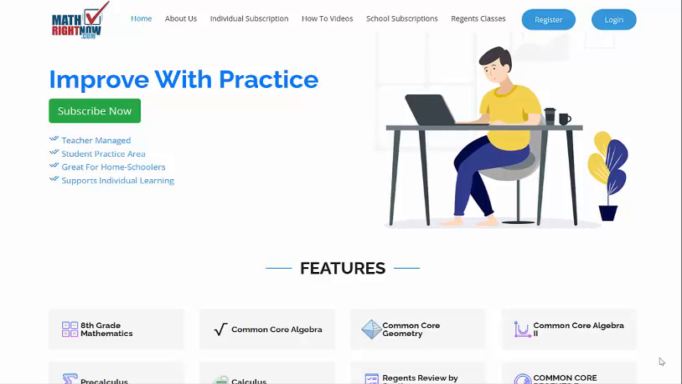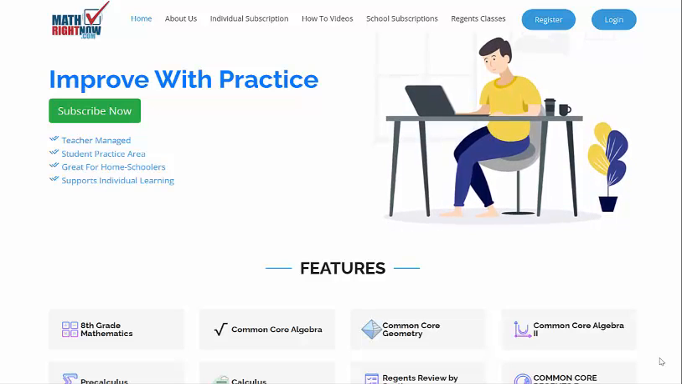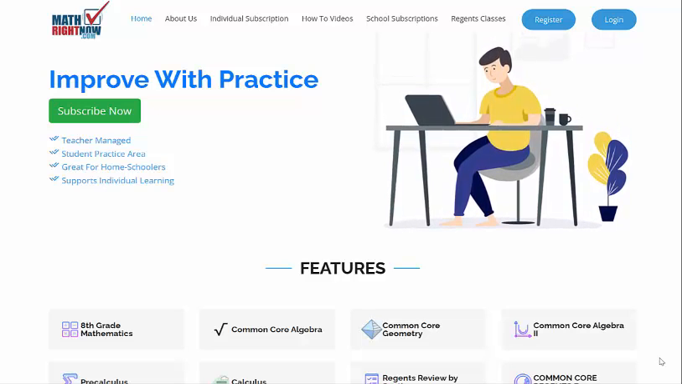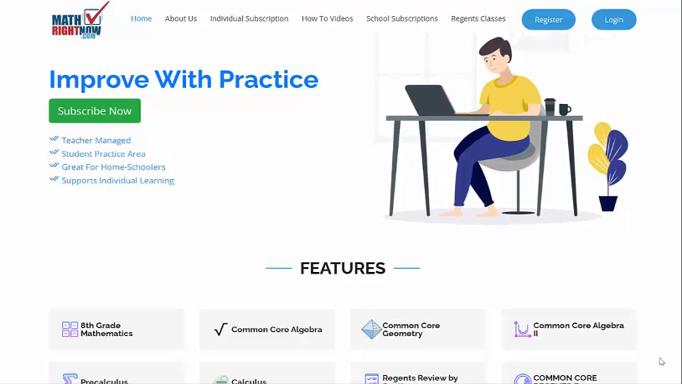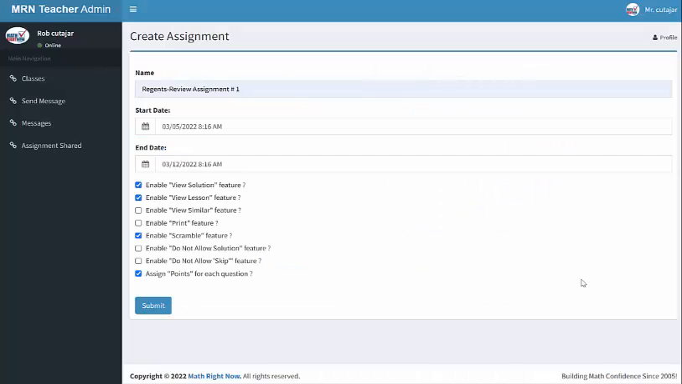Since it now appears that Regents examinations will be taking place this June, we'd like to remind you of what we offer teachers and students in terms of Regents Review. As a teacher, you can create your own assignments from Regents questions. Just give the assignment a name, start and end date, and you can enable any of the assignment features you prefer.